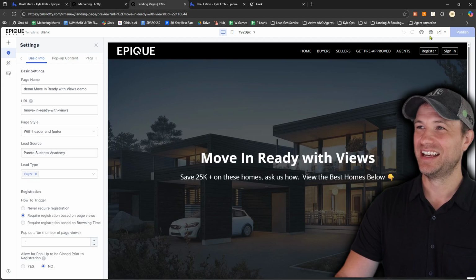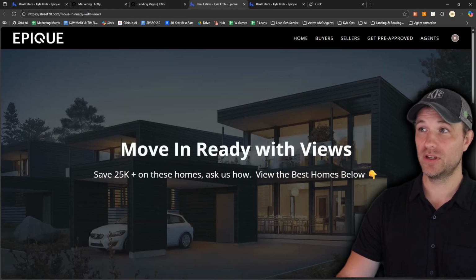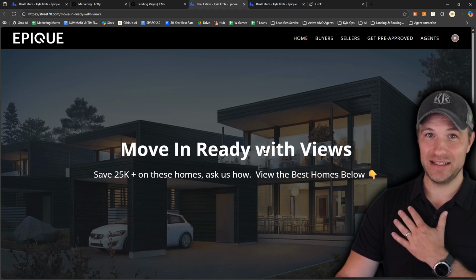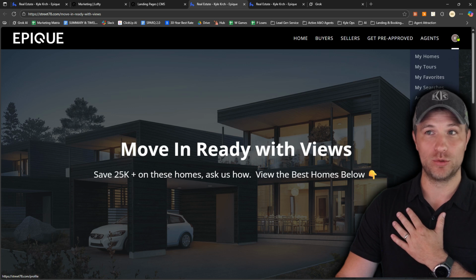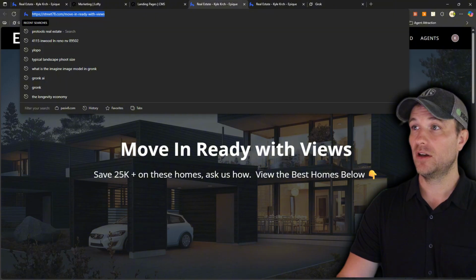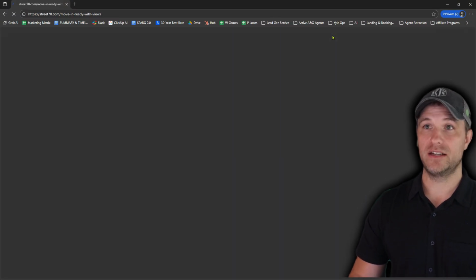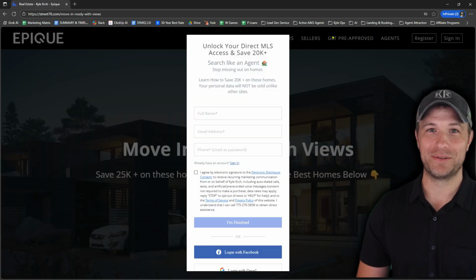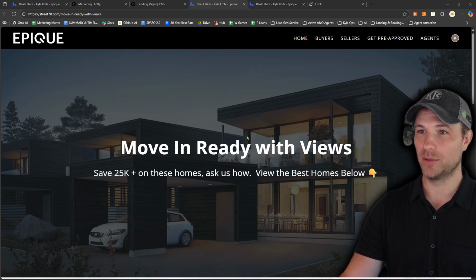So let's go ahead and test it. I'm gonna go ahead and hit the globe here, move-in ready with views. So now the reason it didn't ask me to register is because it already knows who I am. I'm already logged in with my Google account. But to test that pop-up, copy that URL, open up your own incognito window, paste it in. There you go. Everything is working perfectly. They cannot get to it. Once they register, it opens it up like this.